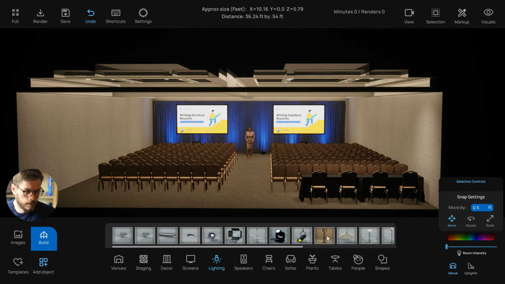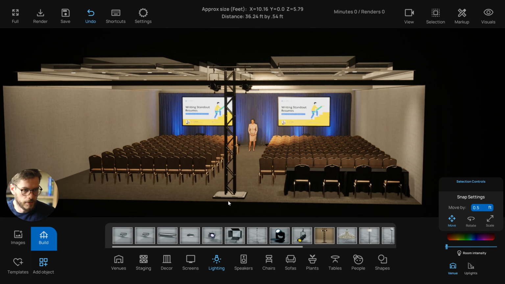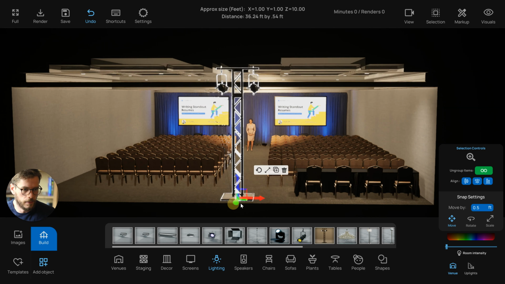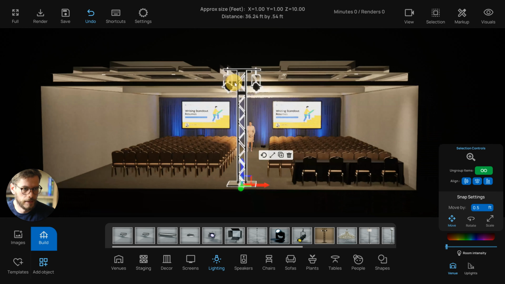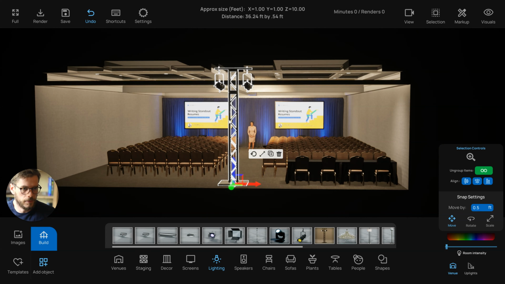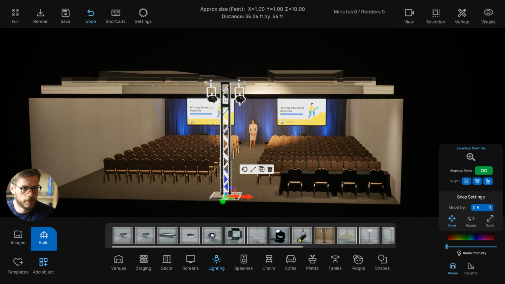So we'll go into lighting here, and I have this lighting tree option. So this is meant for a larger setup, but you can easily go in and adjust this. So 2 things I want to do is bring the lights down because they're going through the ceiling. And then the next thing I'm going to do is add a cover to this truss piece so that you don't see the actual truss here.